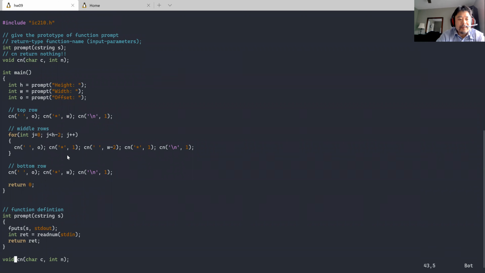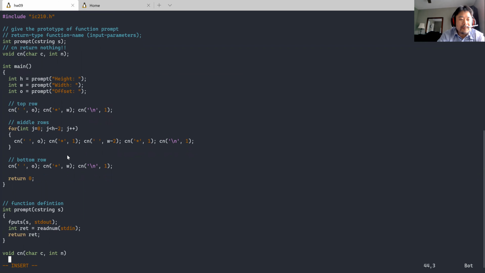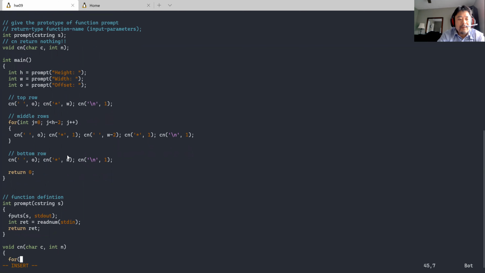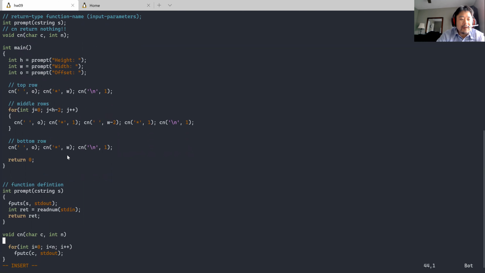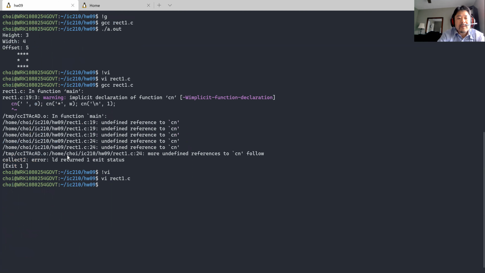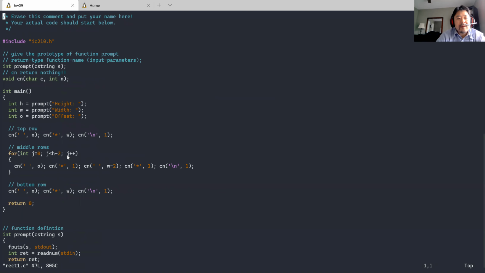And go all the way back. Okay. You give the definition. What do we do? For n times, you put C to the standard output. Okay, that's what's happening. Okay. It works. Seems like it's working fine.